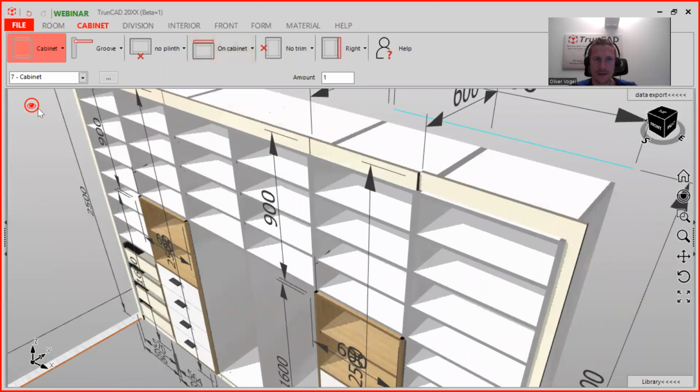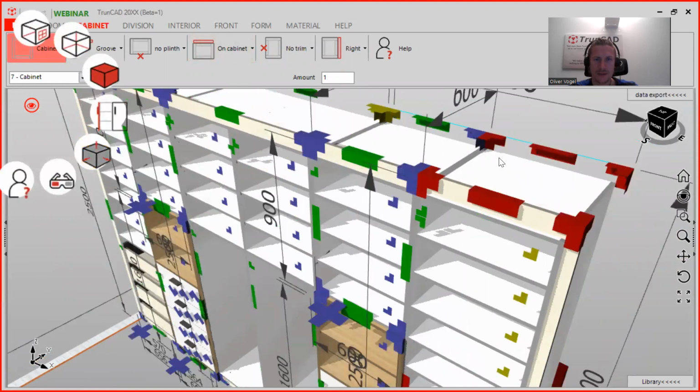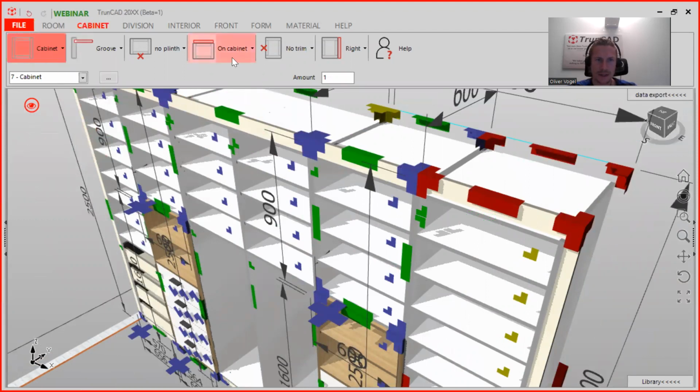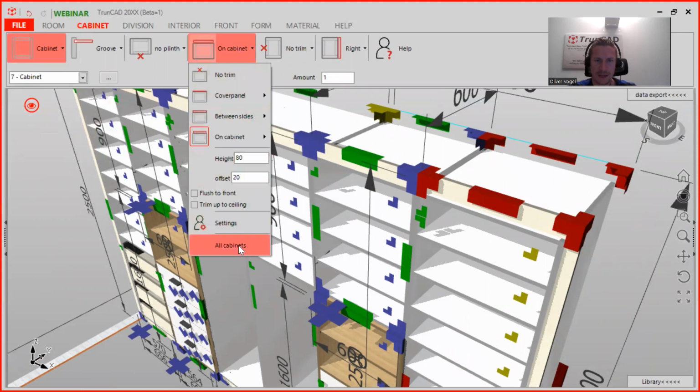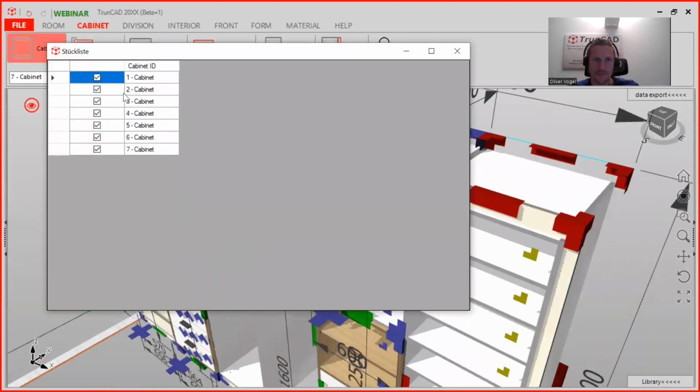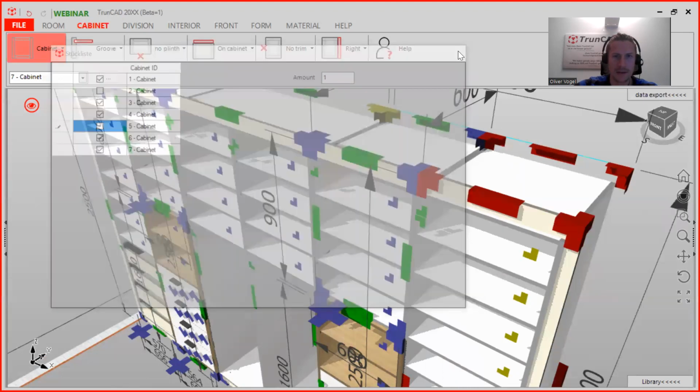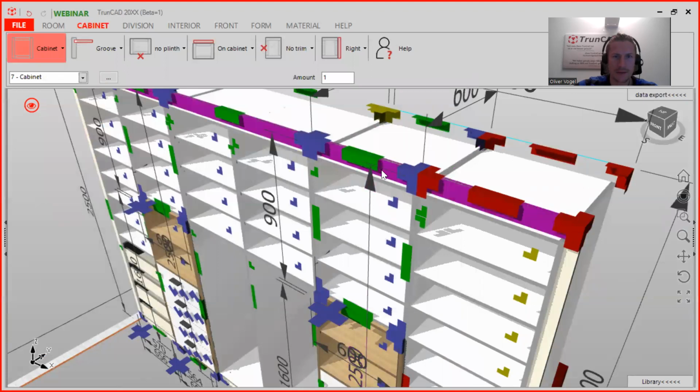So that's why you see here that is the activated cabinet. We made the setting here. You click now on cabinet and click here all cabinets. So but we don't want to have it for all. Yeah, we don't want to have it on the second and on the fifth one, because they don't have a trim anyway. So that's why we remove the tick here and we close this. And you see now it's all changed.